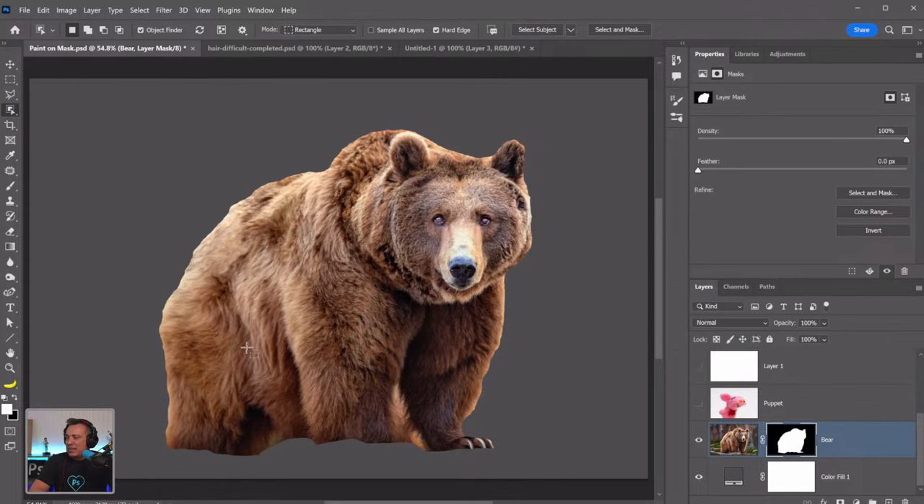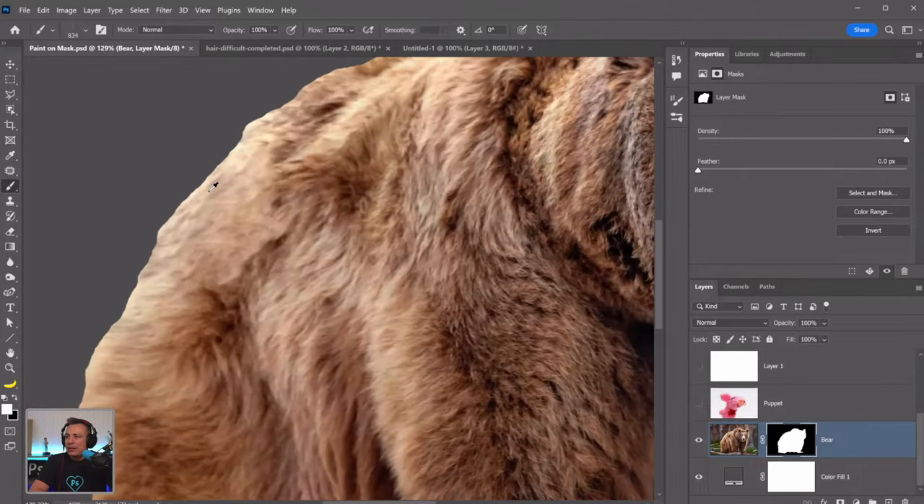And what I'm going to do now is select this bear. And I have the brush that we just created, right? And what I can do now is paint fur back in. See that? But obviously the brush is too big, so I'm going to make my brush smaller. And then when I paint with white, I paint some fur back in. See that? But the fur is not going the right direction, right?